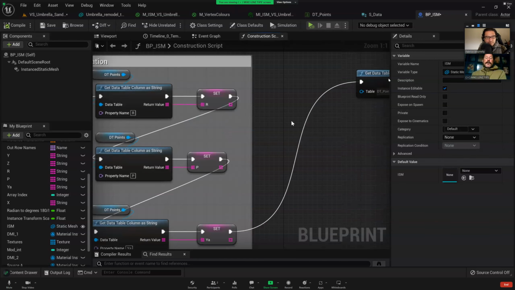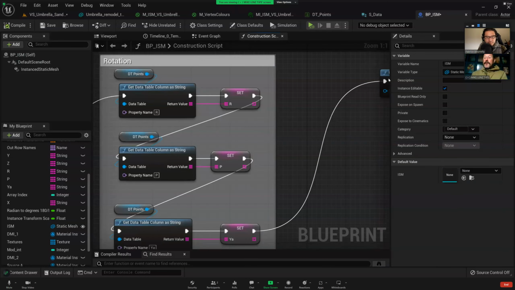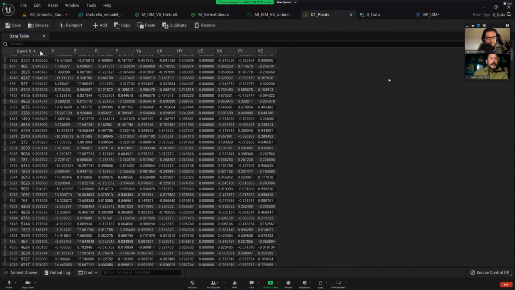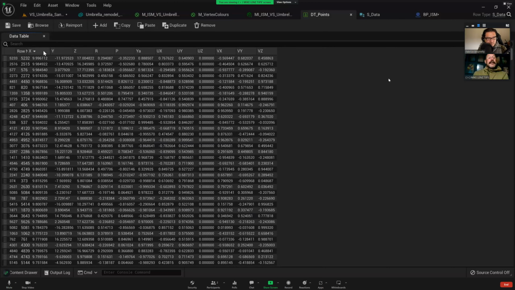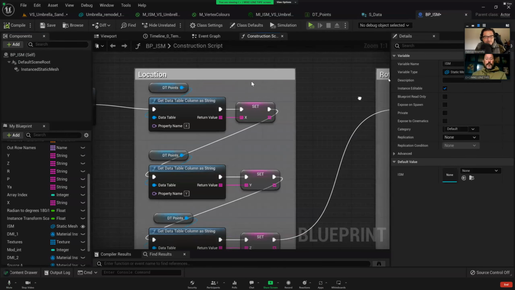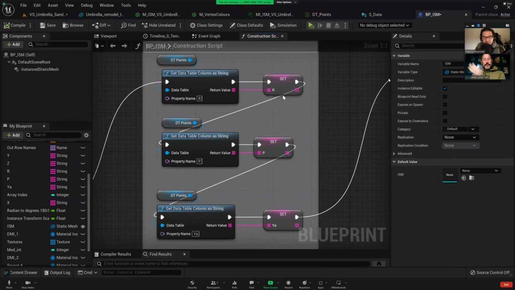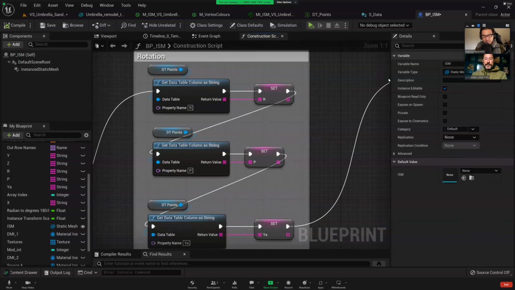So each of those is taking the full column. Here, if I come back to the data table, X, for example, has thousands of entries, 5,800 entries. Because I'm saying bring in that full column, it's adding each of those cells into the array at once. So that's very efficient. Entire column at once. So X, Y, Z, R, P, yaw. Those six columns are being promoted to arrays here in the construction script.